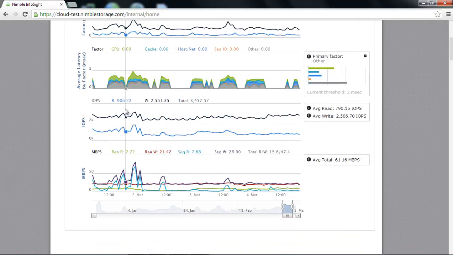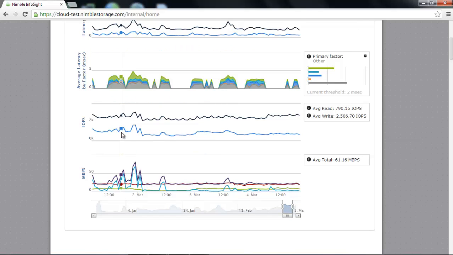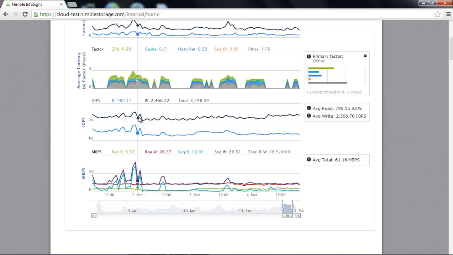Okay, and now if you drill down into the IOPS chart, it shows you the read and write IOPS performance, as well as total. And if you care about sequential I/O measurement throughput, then of course we have the megabyte per second throughput measurement.